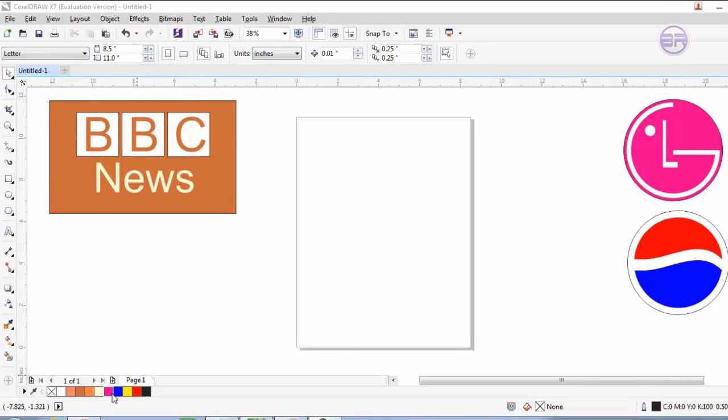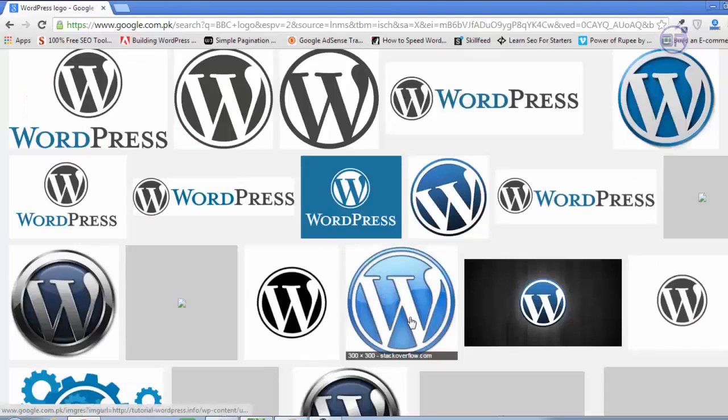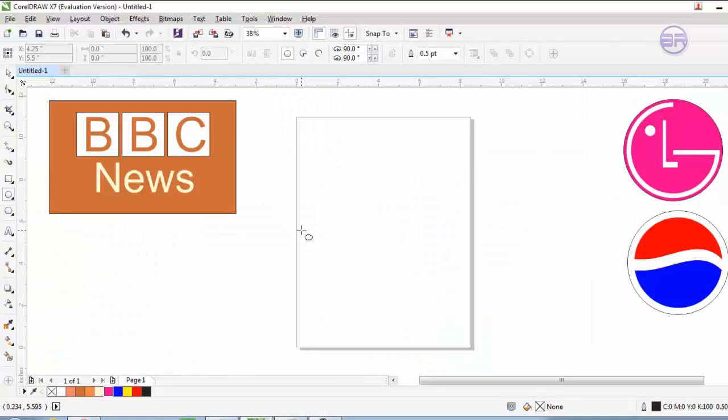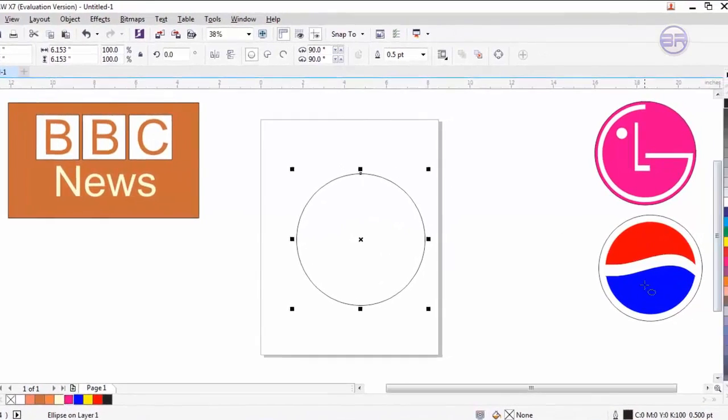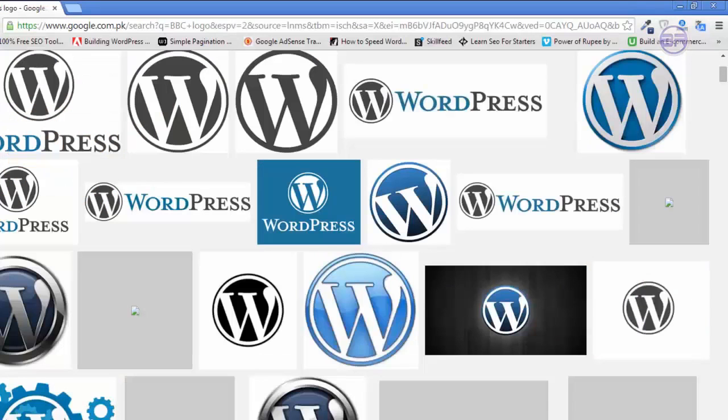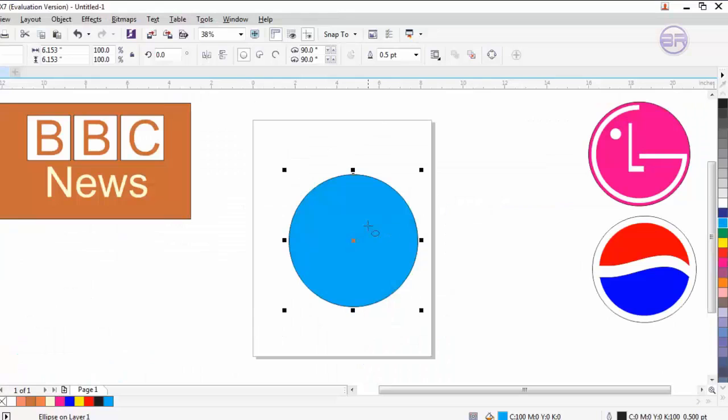In this lecture we'll tell you how you can create this simple logo of WordPress. For this, once again you will use this ellipse tool, press Ctrl on your keyboard, and draw a simple circle. Now I'll put this color. This color is something like this, you can see, similar to that.